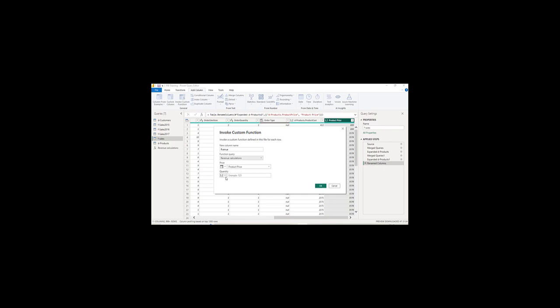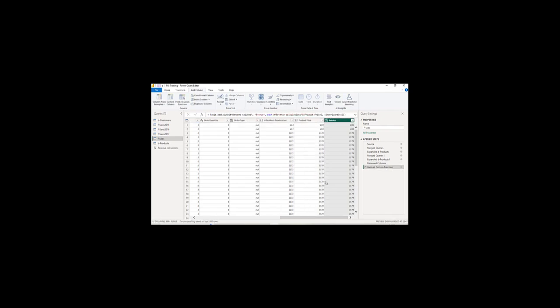By default it has taken the product price. See here, it's taking the decimal value. If you want to calculate GST, at that time you can simply put 10% here, but we want the column name here. So I simply select the column, and for the quantity, order quantity. Simply okay. So this is the invoke function: whatever function we have written has been called under this revenue. We call it total revenue.